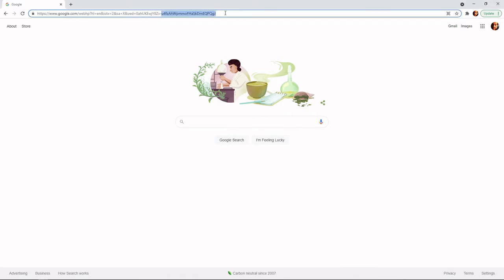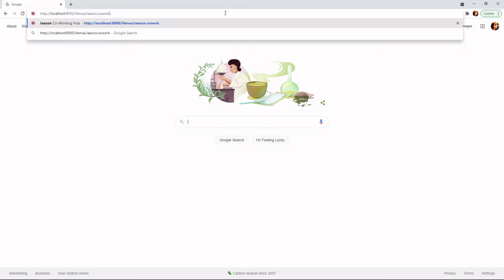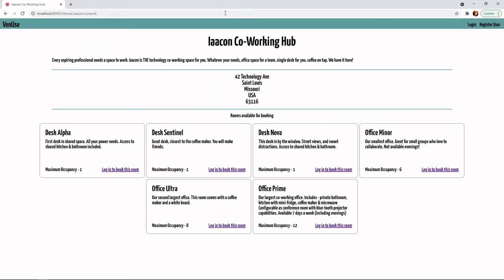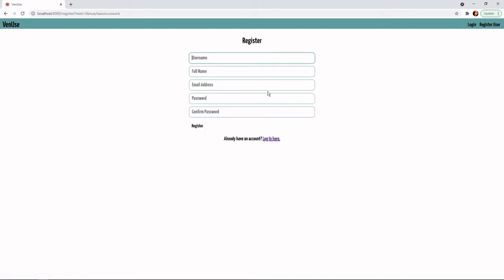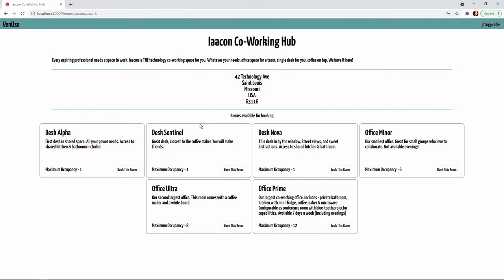Now, the average user will come into my application via a Venue homepage, like this one, for the Icon Co-working Hub. They'll choose a room that they wish to book, or in this case, they're booking a desk in a co-working space. So let's see, Desk Alpha sounds good. Oh, I need to create a user because I do not have a username. Then I'm redirected back to the home page of the venue.